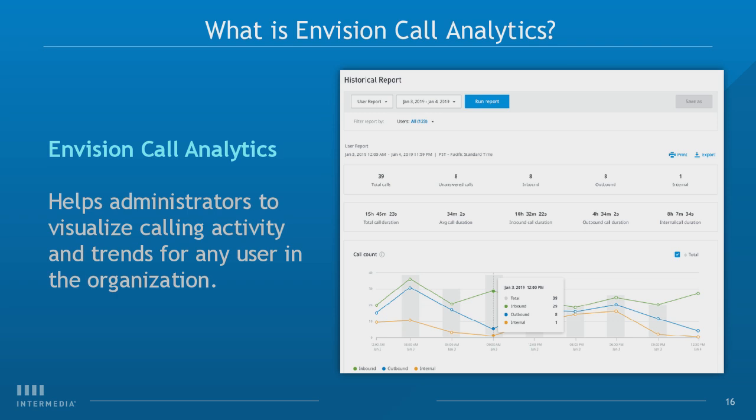These call analytics actually get into activity and get into trends, calling trends for individual users inside the organization. So you'll see on the top here in this example some numbers that have to do with their overall calling, the numbers of calls that they've done, inbound, outbound, internal. It also gives you call durations for each of those. And lastly, it also gives you data over time, how they've performed over the last day, several days, hours, etc.